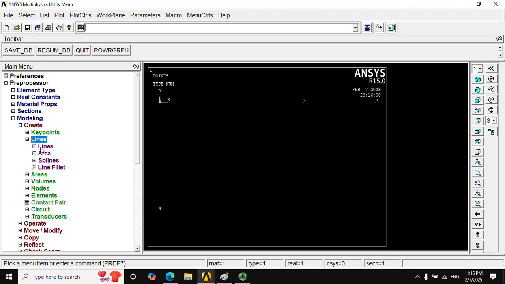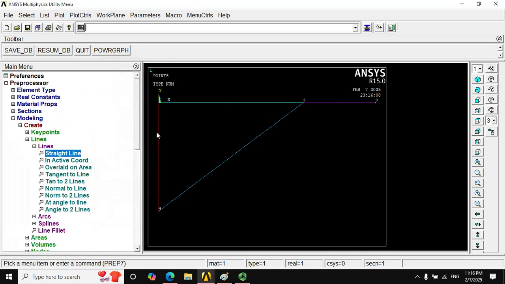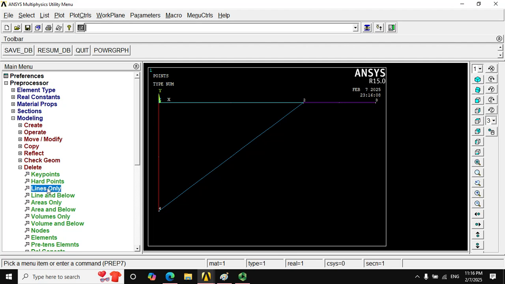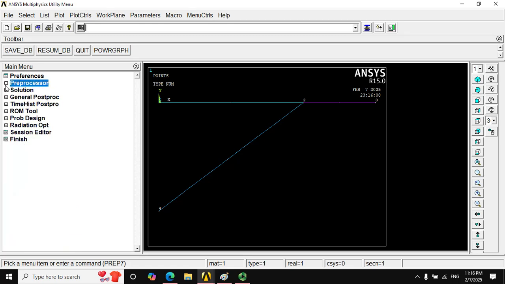I want to create lines connecting the key points to each other. 1, 2, 2, 3, and no, I'm sorry, 4 to 2. I have connected this red line. I have to eliminate that. It's not what I wanted, so go delete lines only. Okay, I delete the line. The key points are gonna stay there. Alright, so this is the geometry.